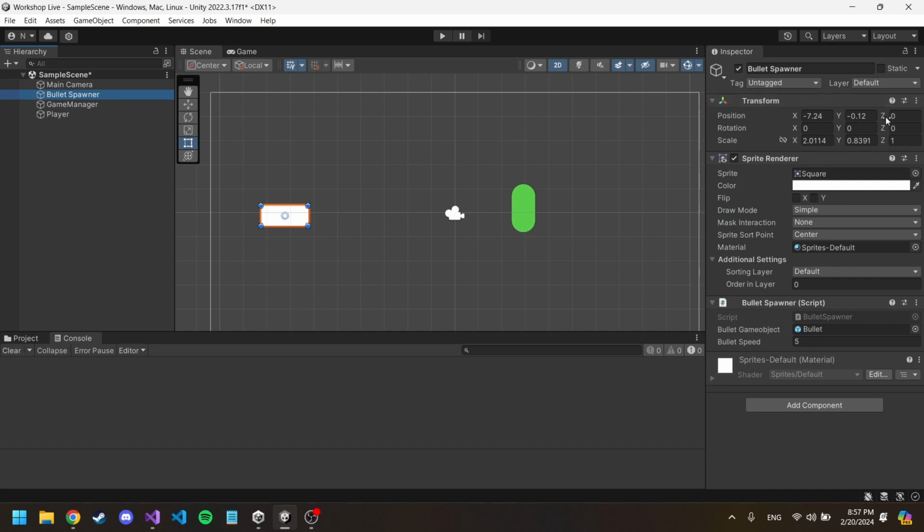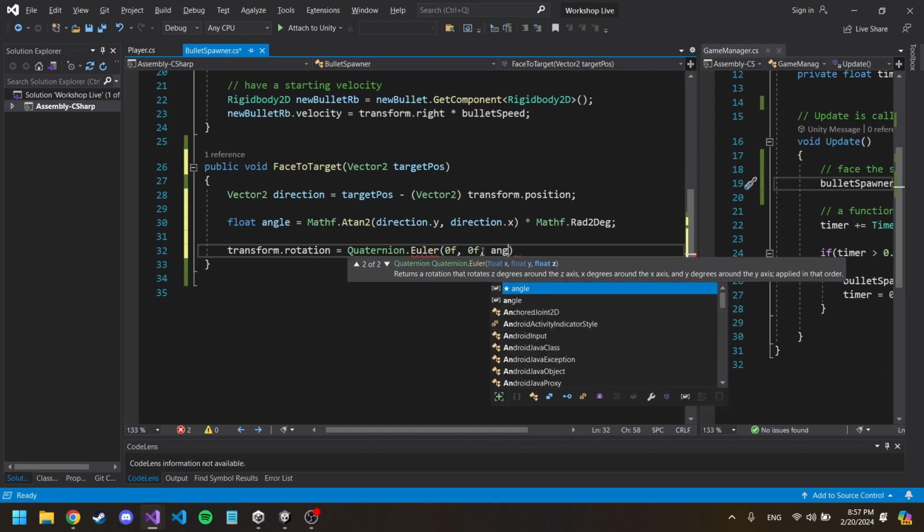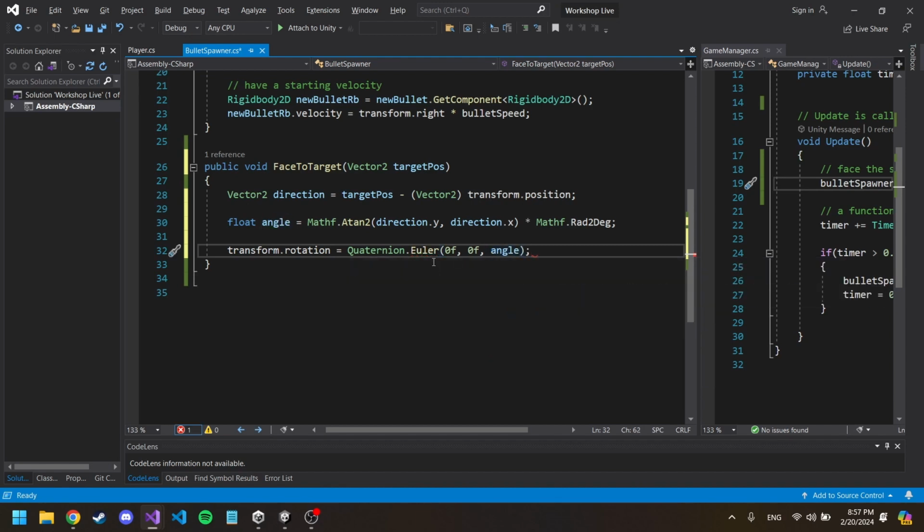I forgot to mention, we are going to rotate our bullet spawner, but we only care about the z-axis. We don't really care about rotating the x and y-axis, since our game is in 2D space, so we don't need to rotate our bullet spawner like this. Because of that, we're just going to use this static function, which will basically return us a quaternion value based on the values that you attach to it.